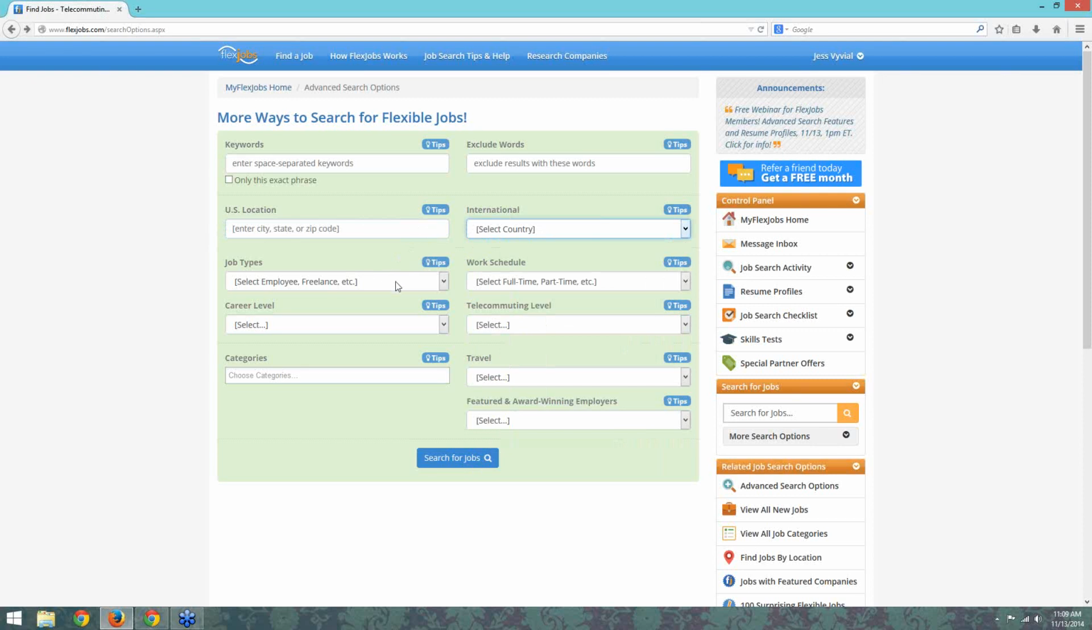Next box down to the left is the job type box. So here you'll see employee, freelance, volunteer, internships, temporary. There can be some confusion between an employee and a freelance job. Just a quick explanation of that. Employee, you're an actual employee of the company. They're taking care of your taxes. They may offer benefits, where a freelance worker is generally working as an independent contractor.